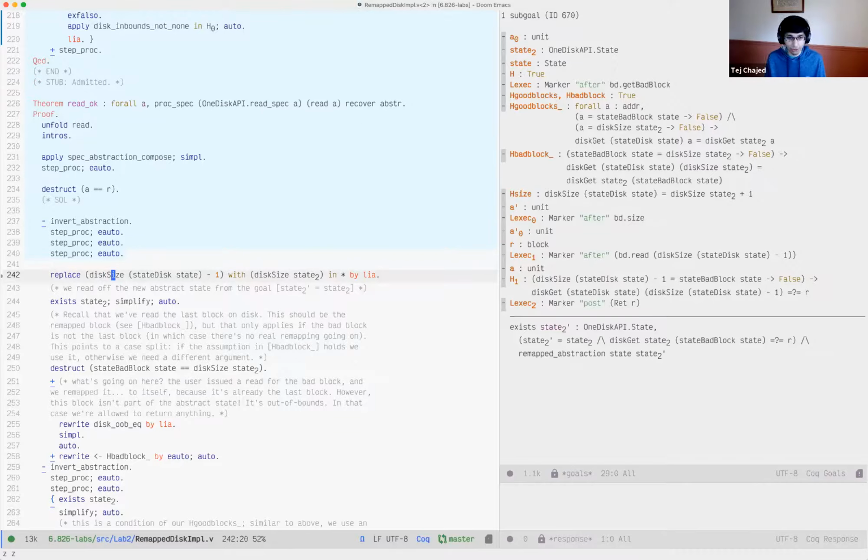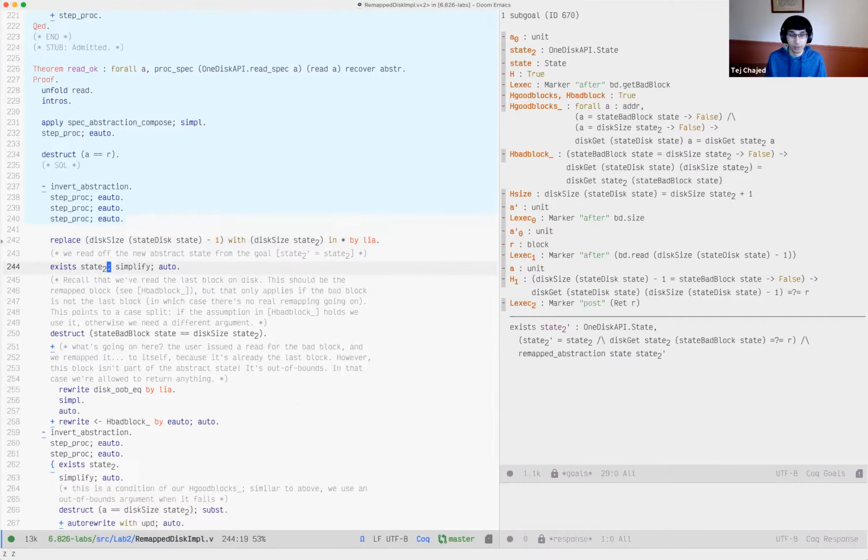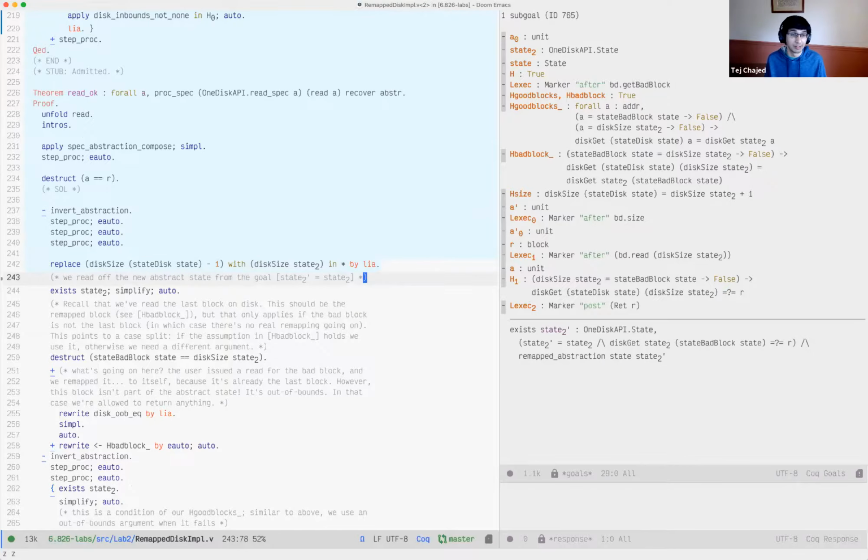The first thing that we chose to do in the STAP solution, I didn't double check exactly why we did this in the solution, but I'm guessing it was just a common manipulation needed, so we did it at the beginning, is we replaced disk size state disk state -1, which you can see shows up in H1, for example. We just replaced that with disk size state 2. So we want to uniformly use the size of the abstract disk. The replace tactic has the same feature as rewrite. This by Leah ensures that this replacement is actually correct.